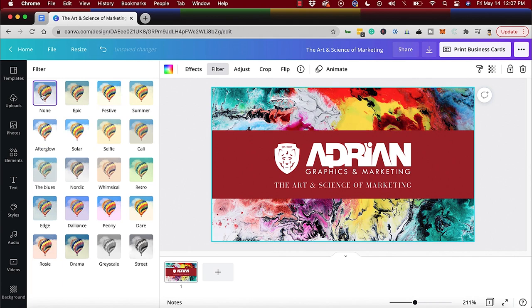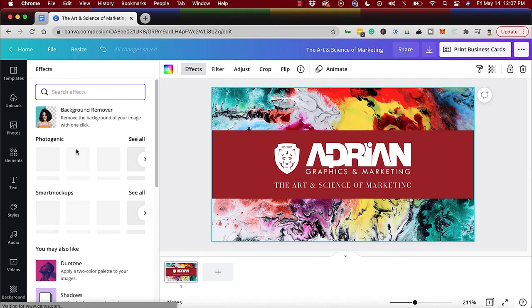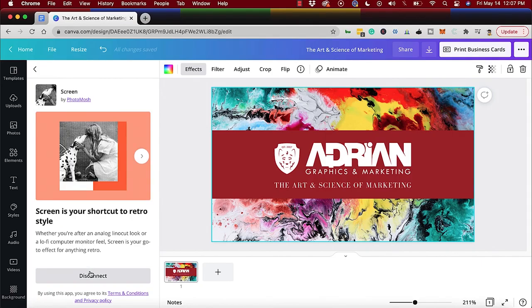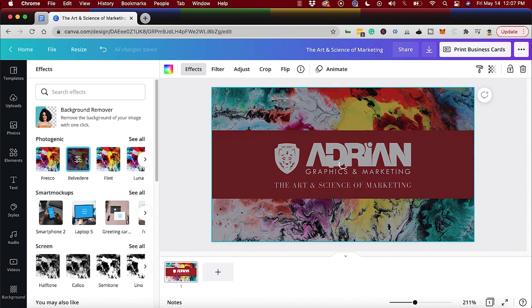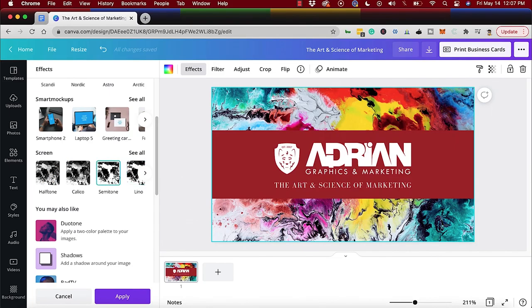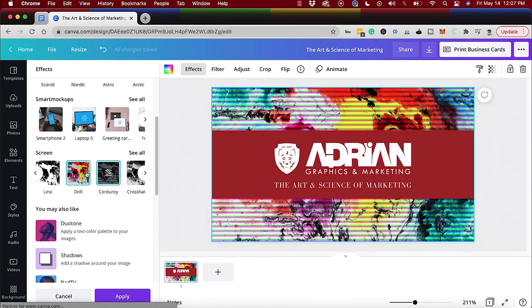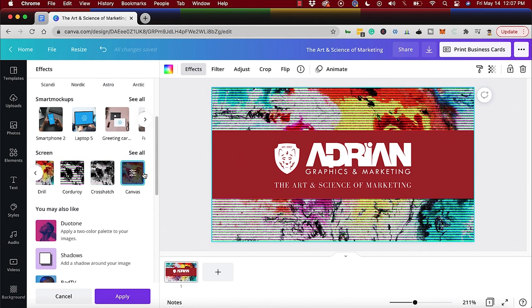So you can adjust your filters, and then you could probably also adjust some other things here under the effects. So you can do a background remover, photogenic, duotone, shadows, liquify, screen. Let's see, connect. So you can change that background pretty simply here. Actually, you know what? I gotta say, I think this is pretty neat so far. It's pretty easy to use. It's pretty intuitive. I can see why a lot of people are using it. It's very user-friendly. It didn't take me long to figure it out.